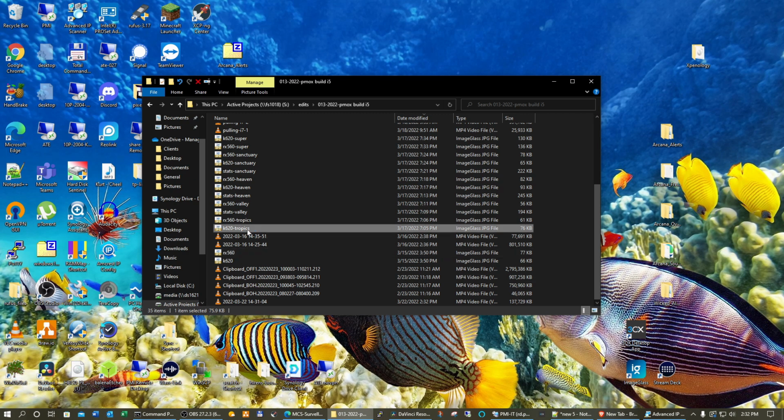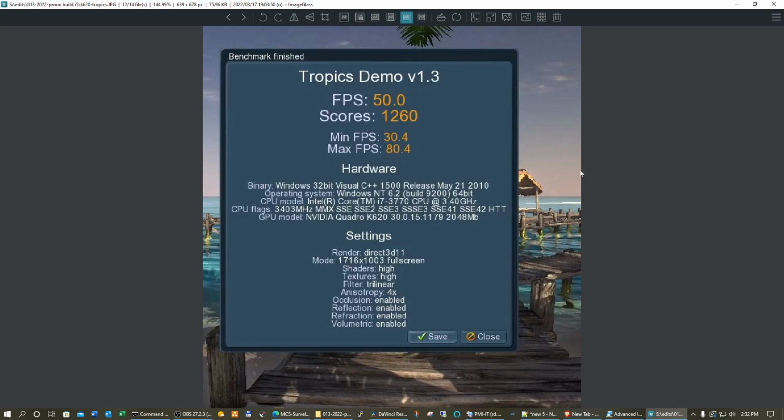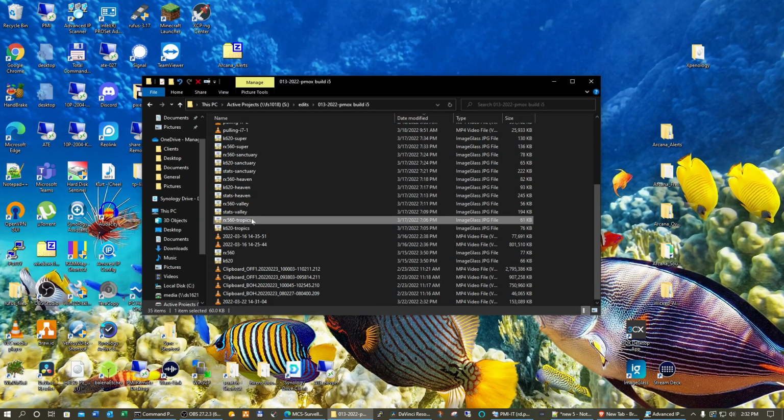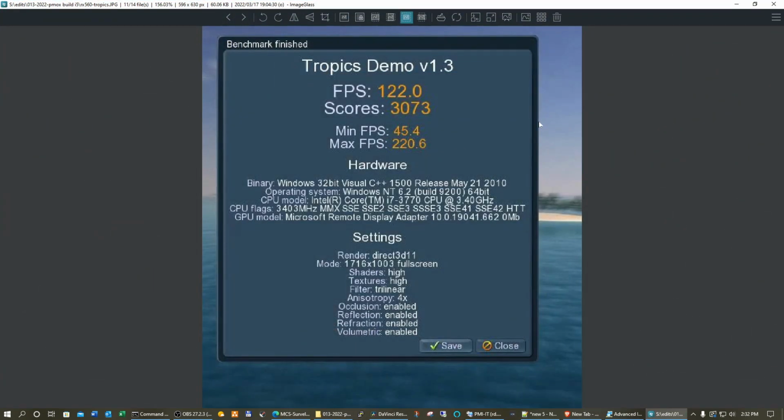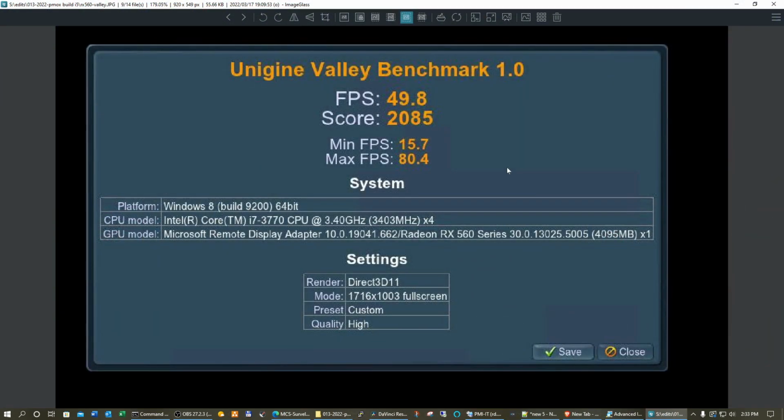So, yeah, and then I did some other benchmarks. Let's go look at Tropics. Did really well with Tropics on the K620. It actually got 50 frames per second. The RX 560 got a whopping 122. So an RX 560 running the Valley benchmark did almost 50 frames per second, or a score of 2085.